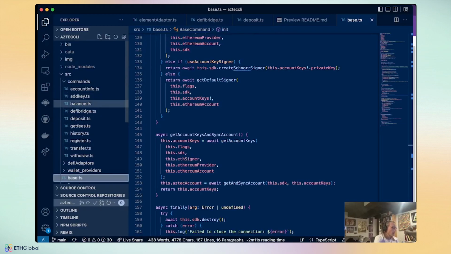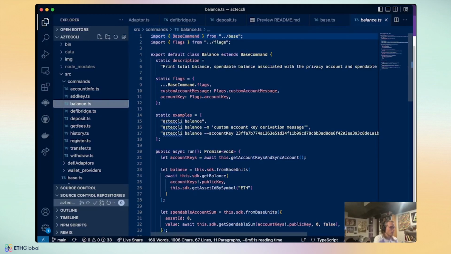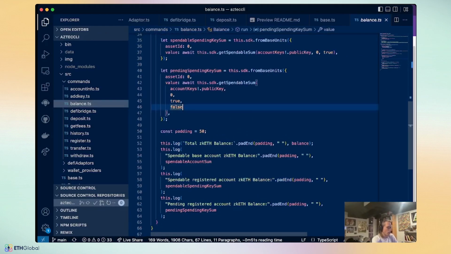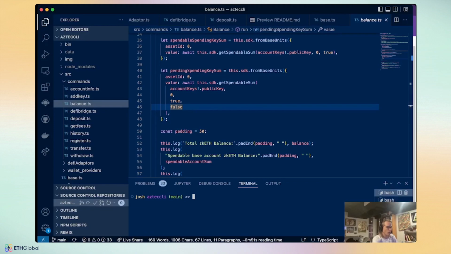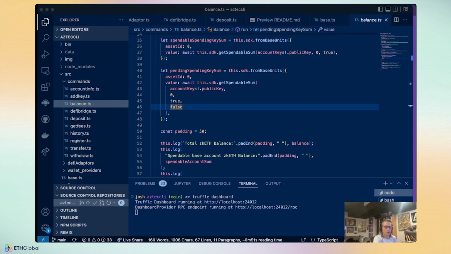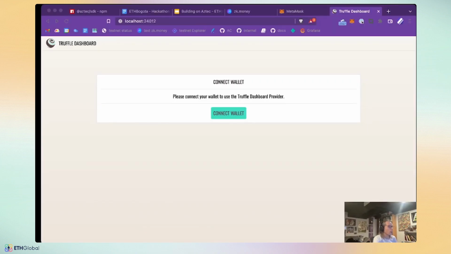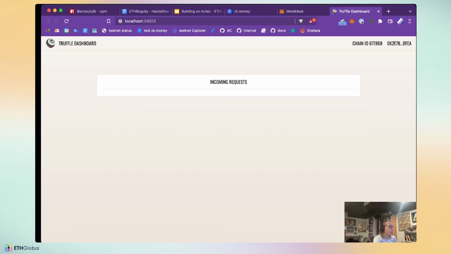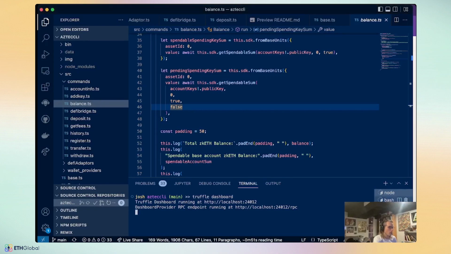So we can just look at the balance command, where we'll print your balance. And actually, let's just run this so we can see what it does. We'll connect to MetaMask, so I'll do truffle dashboard. This is going to start, you can see here in my browser, truffle dashboard. I'm going to connect my MetaMask to this. Confirm the connection. Jump back to VS Code.